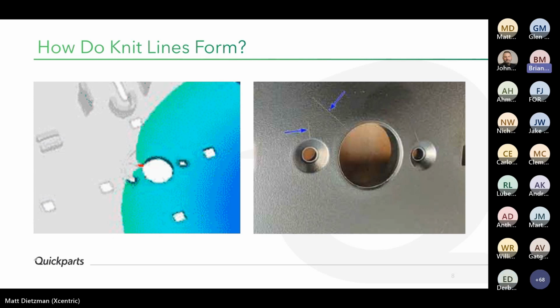So the process on the left results in the part on the right where you can see the two flow fronts come together. They've already lost some temperature. And even though they're still fusing together, they still will show remnants of gas and other imperfections of it having to come together around the hole.